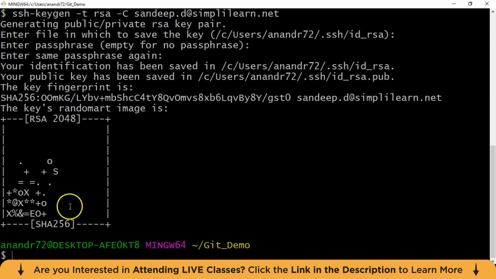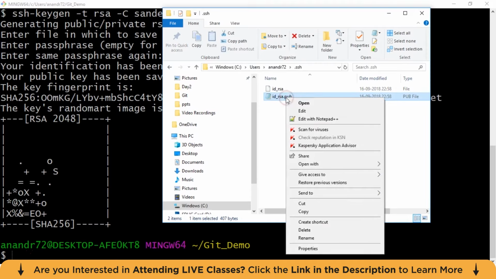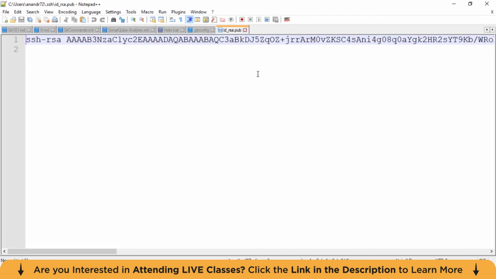So the key is generated, and by default it is created in this particular folder. So let me go over to that particular folder, and this is the folder where the keys are generated. You would see a public key and a private key that is created. Let me open up the public key with a notepad and then copy the contents of the whole file.